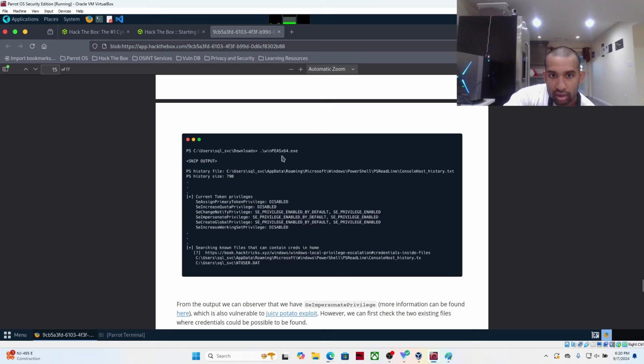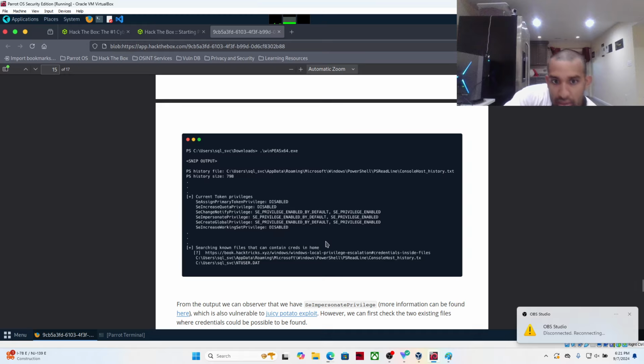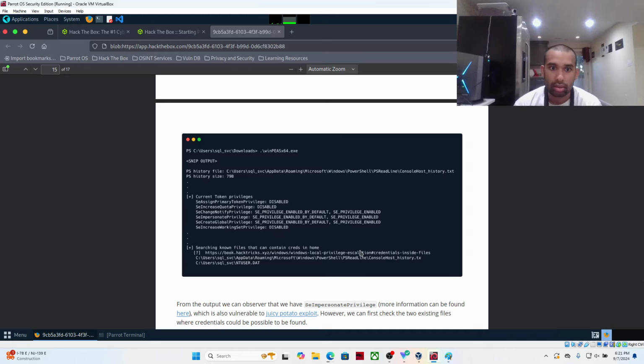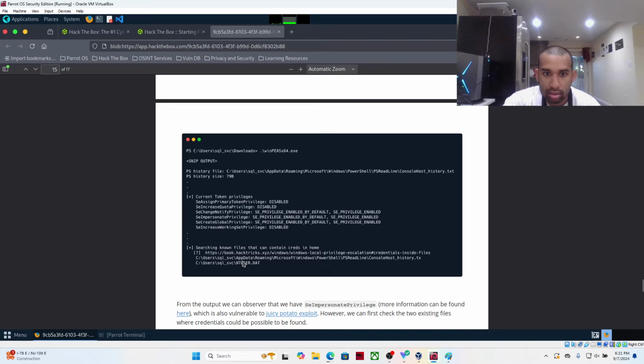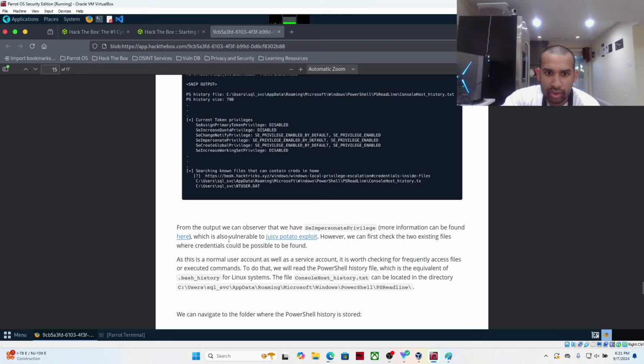Let's see, the executable and the output. It's a primary thing to look for: impersonate privilege. Searching known files that you can. Okay, from the output we can observe that we have SeImpersonatePrivilege. For more information it can be found here, which is also vulnerable to the Juicy Potato exploit. However, we can first check the existing files where the credential could possibly be found.